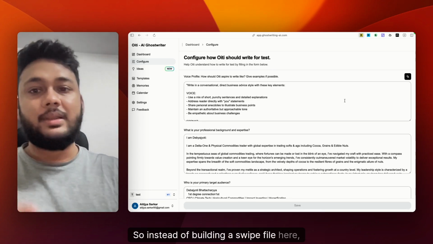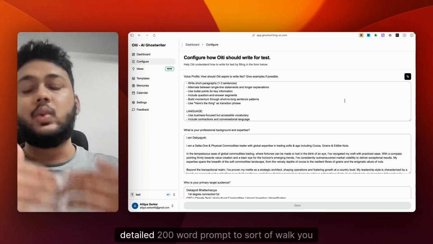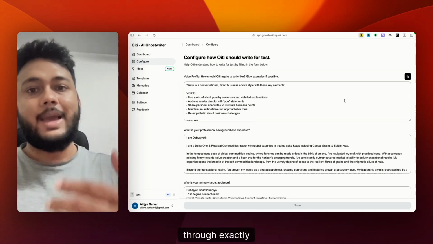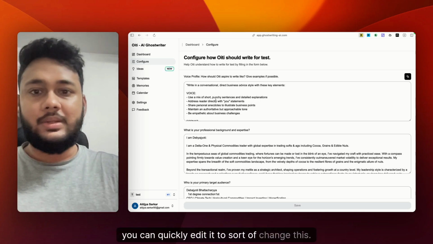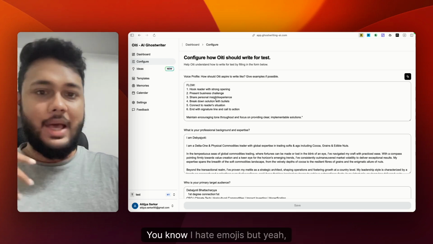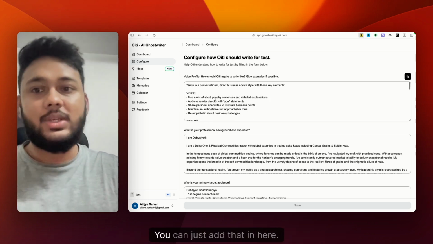So instead of building a swipe file here, this actually analyzes it and creates a detailed 200 word prompt to walk you through exactly what are some patterns that it's seeing. And you can quickly edit it to change this. Let's say somebody who doesn't like emojis, I hate emojis, but yeah, some people tend to like it. You can just add that in here.